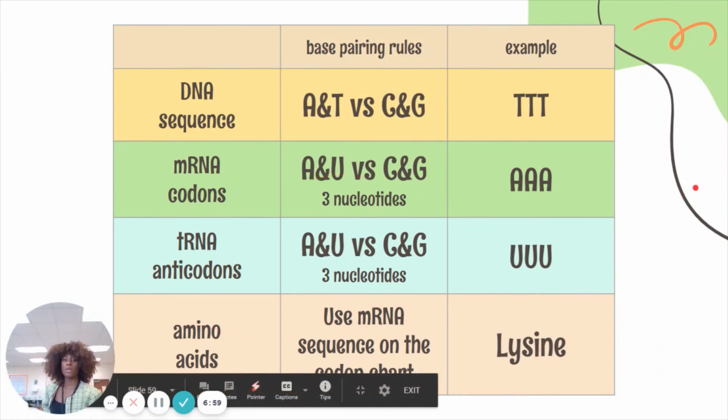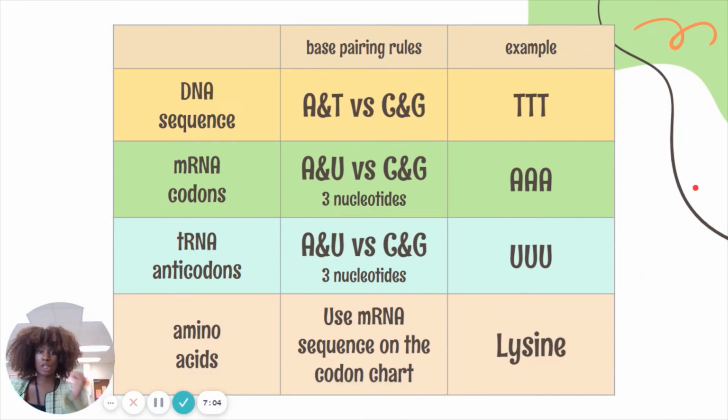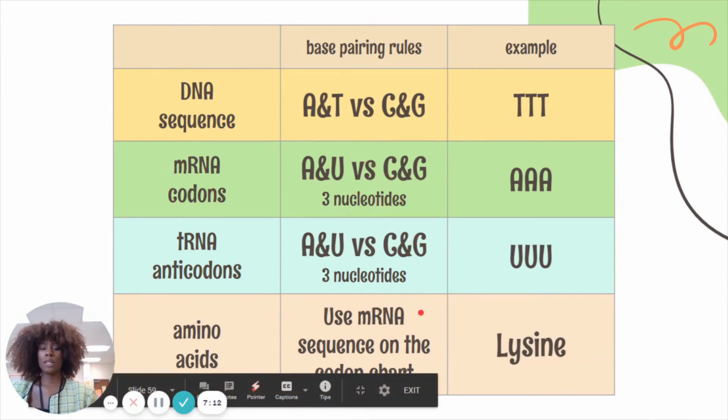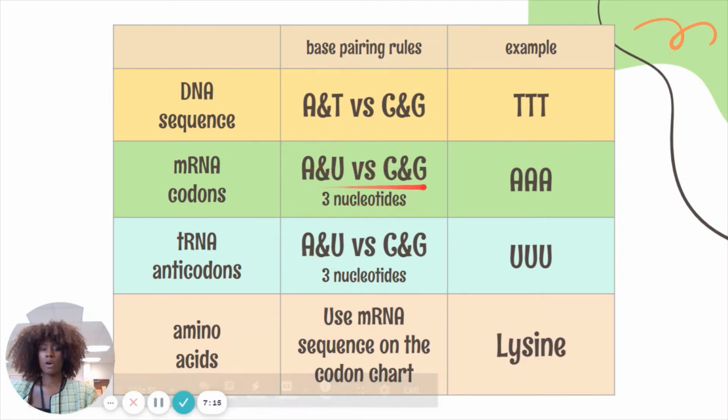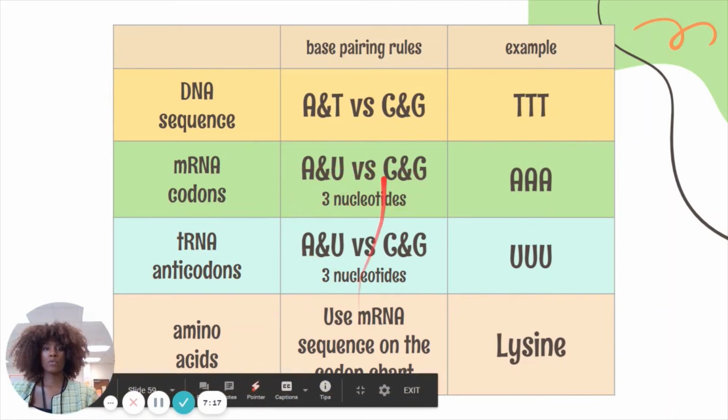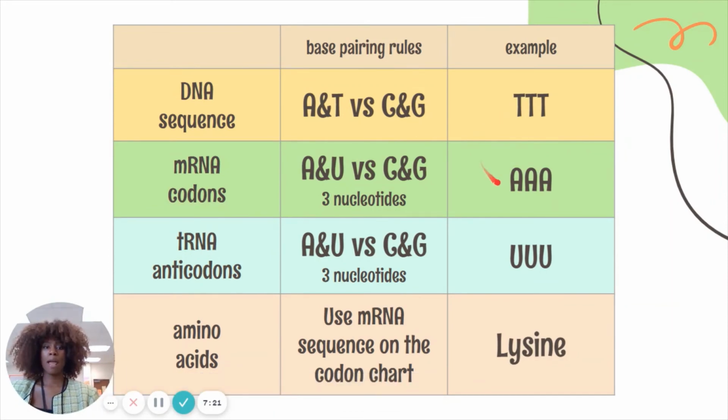So here is the summary of everything we've just learned. DNA sequence ATCG, mRNA AUCG, tRNA AUCG. RNA has the same rules. Amino acids, we're going to use the mRNA sequence on the codon chart. For example, if I have a DNA sequence that is TTT, converting that to RNA is going to be AAA. Then converting that into the tRNA anticodon is UUU. In order to find the amino acid, I'm always going to use my mRNA.